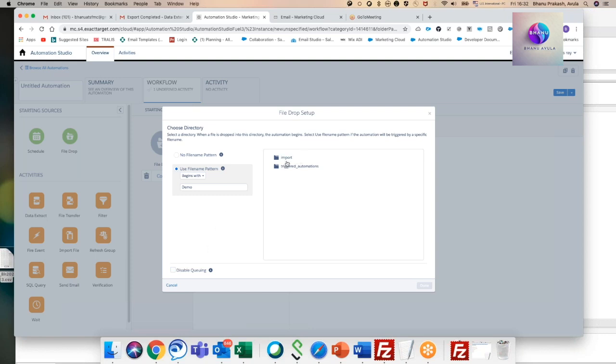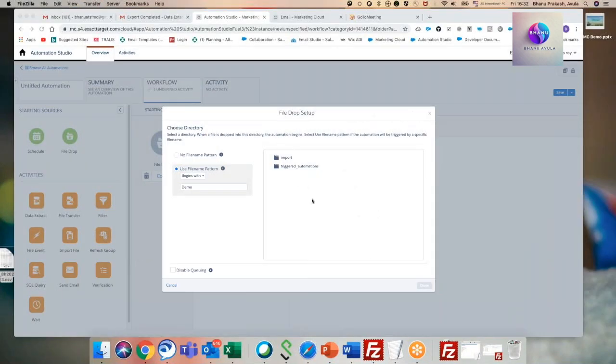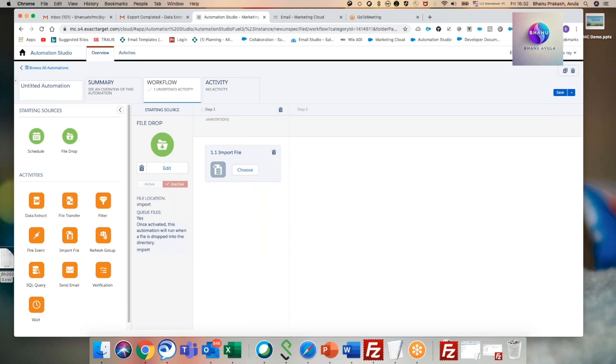So these are two things: one is import and one is trigger automation. You might have seen these two things here in FileZilla. See here, the trigger automations, and the import files. These two are here because whichever you select, the file would go over there. So you selected this, done. So this is completely over.